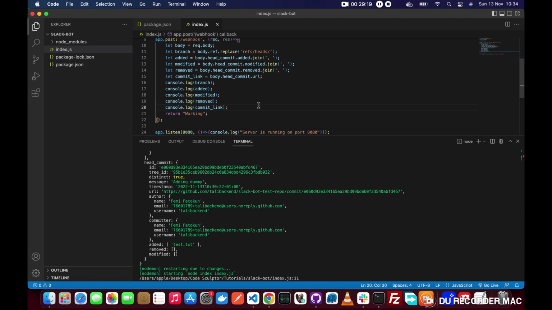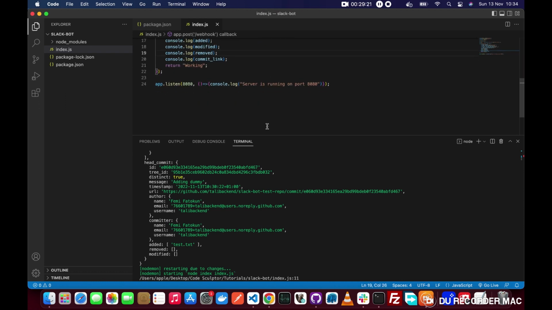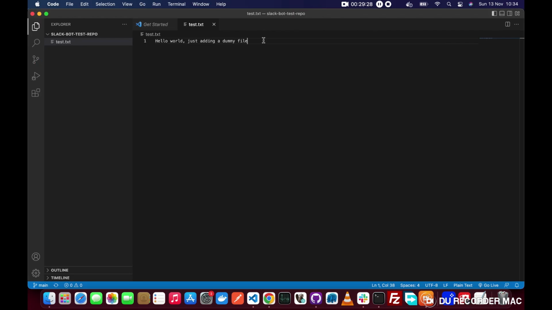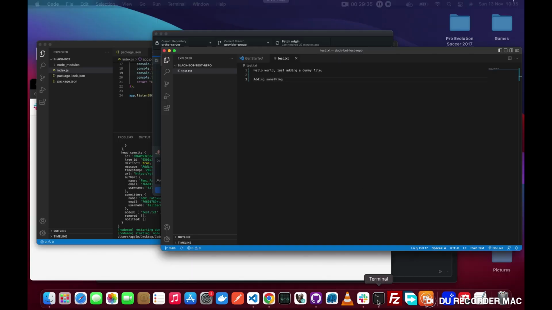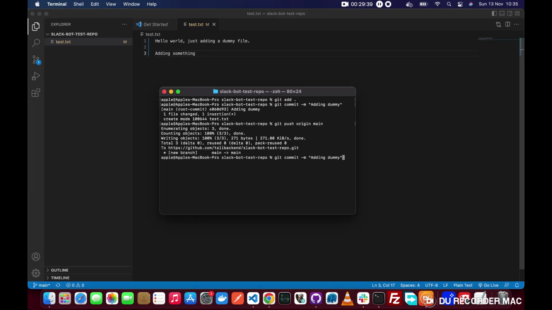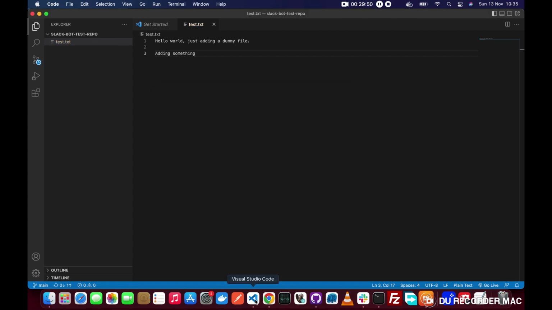Okay, so in order to test, we are still going to make another push to our repository, which is right here. I'm going to say dummy file, adding something, and then I'm going to come over to this place and run those series of commands: git add, git commit. I'm just going to give it the same name, it doesn't really matter. And then I'll push again, and then let's go back to the console of our application.